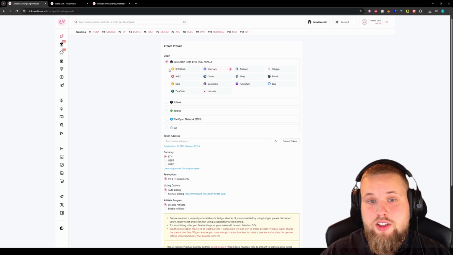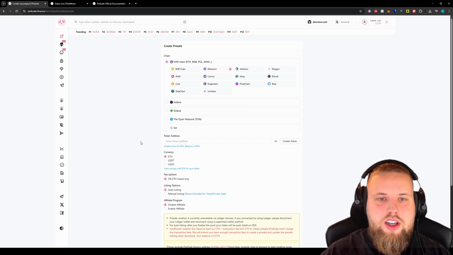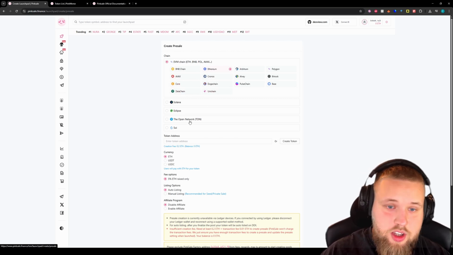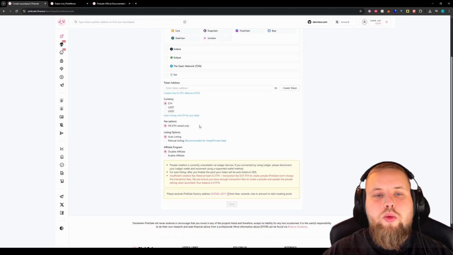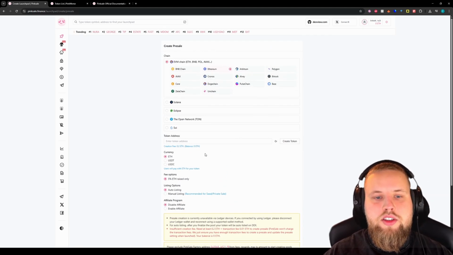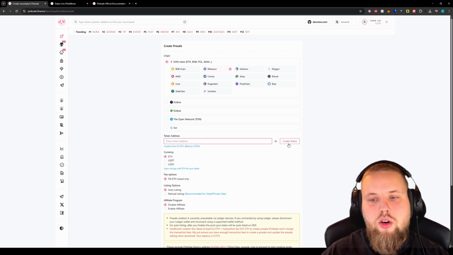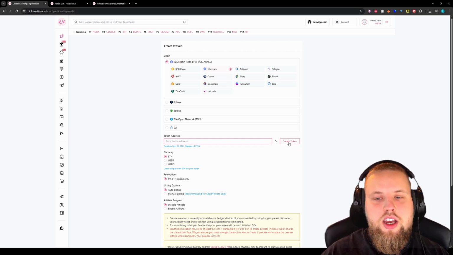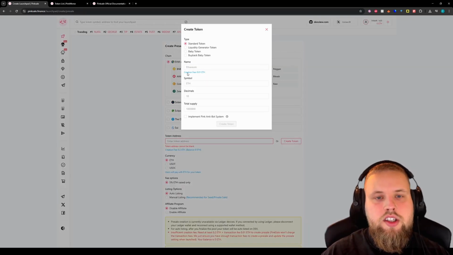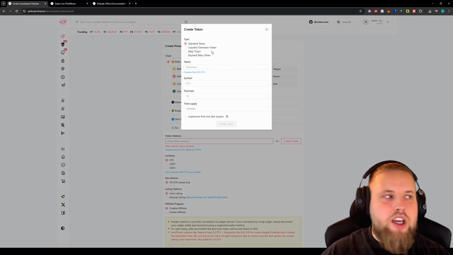You can obviously select out of all of these token chains here, the EVM chains, pretty much everything, Ethereum, BNB, AVAX, and so on. You have Solana, Eclipse, you have Ton and Sui on here, where you can simply create pre-sales. You can set your own token address or create your very own token. Simple as that.